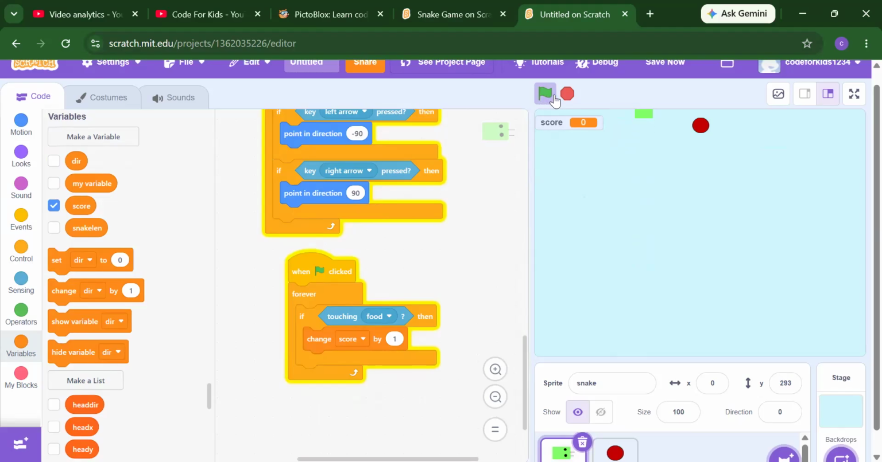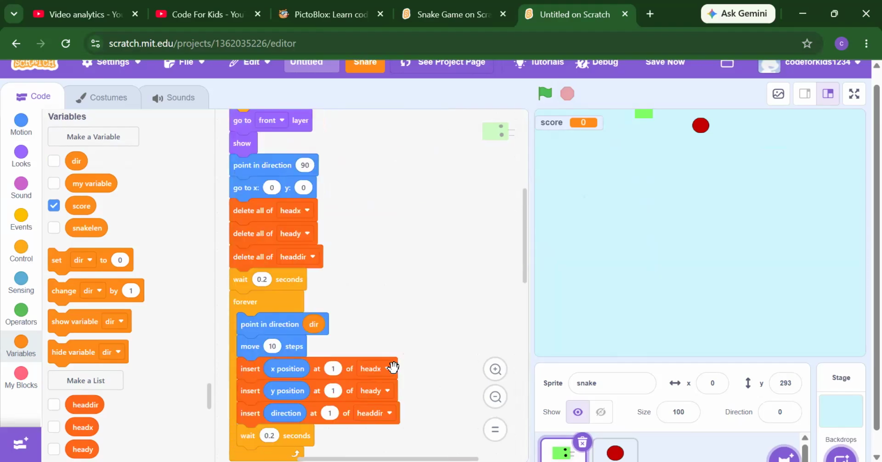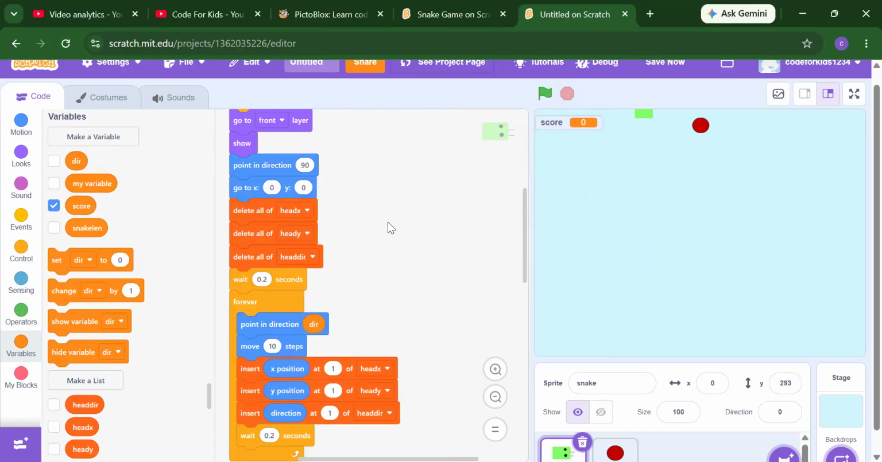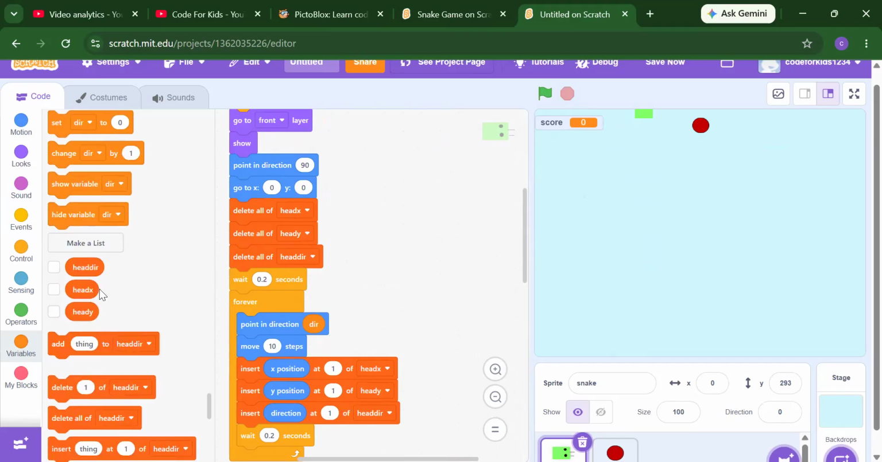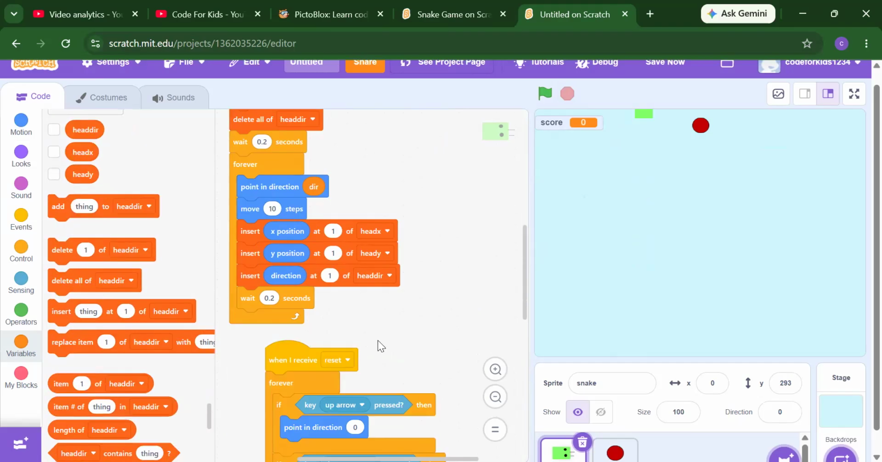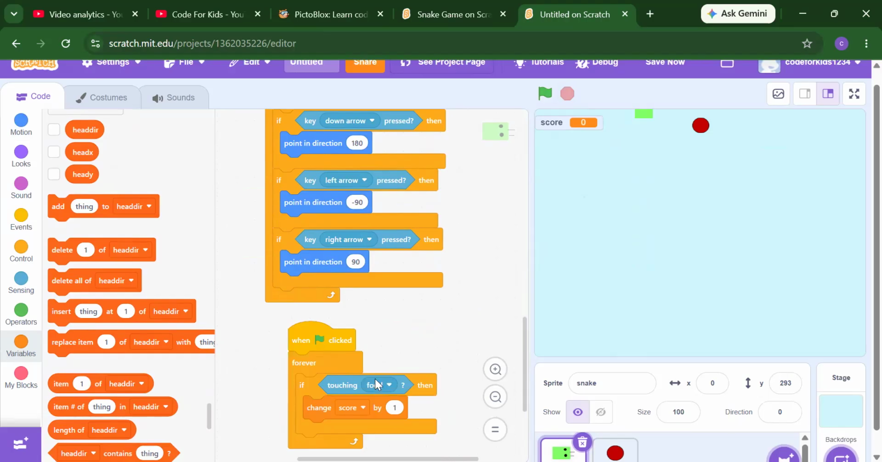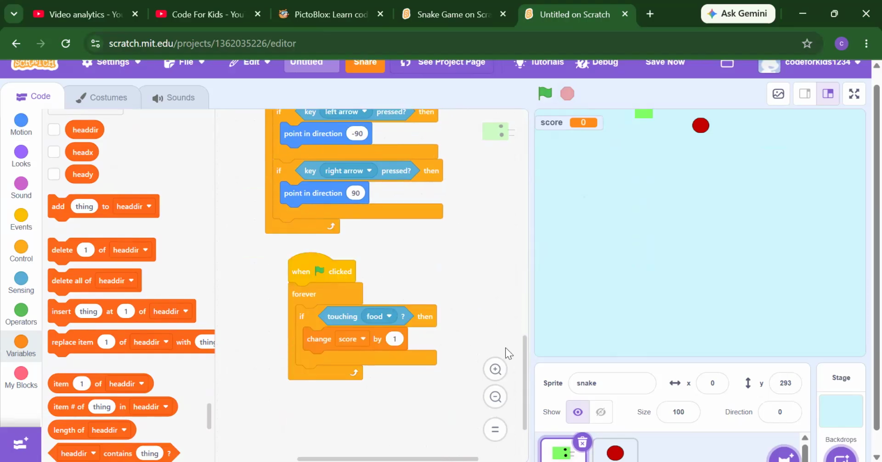Perfect. Okay, so in this way, you can try this project. As you can see, we added all the things. You have to create all these variables like direction, score, snake length. You need to create a list. Then we need to do it for all four arrows, up arrow, down arrow, left arrow, right arrow. And if snake touches the food, we will change the score. So please do this project.